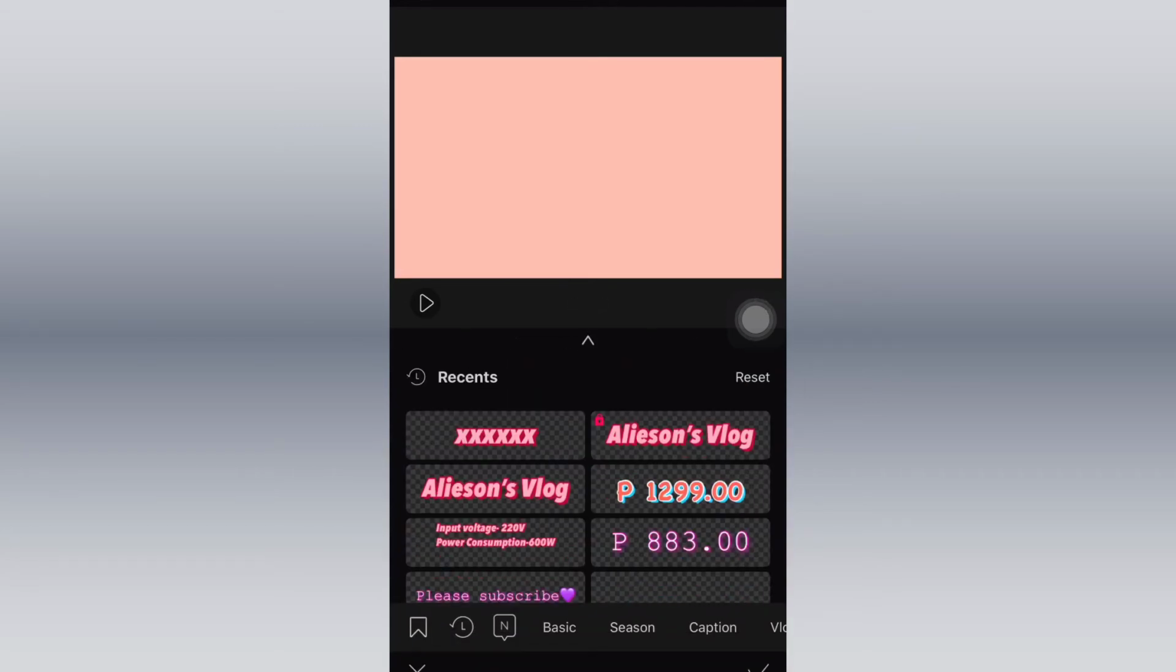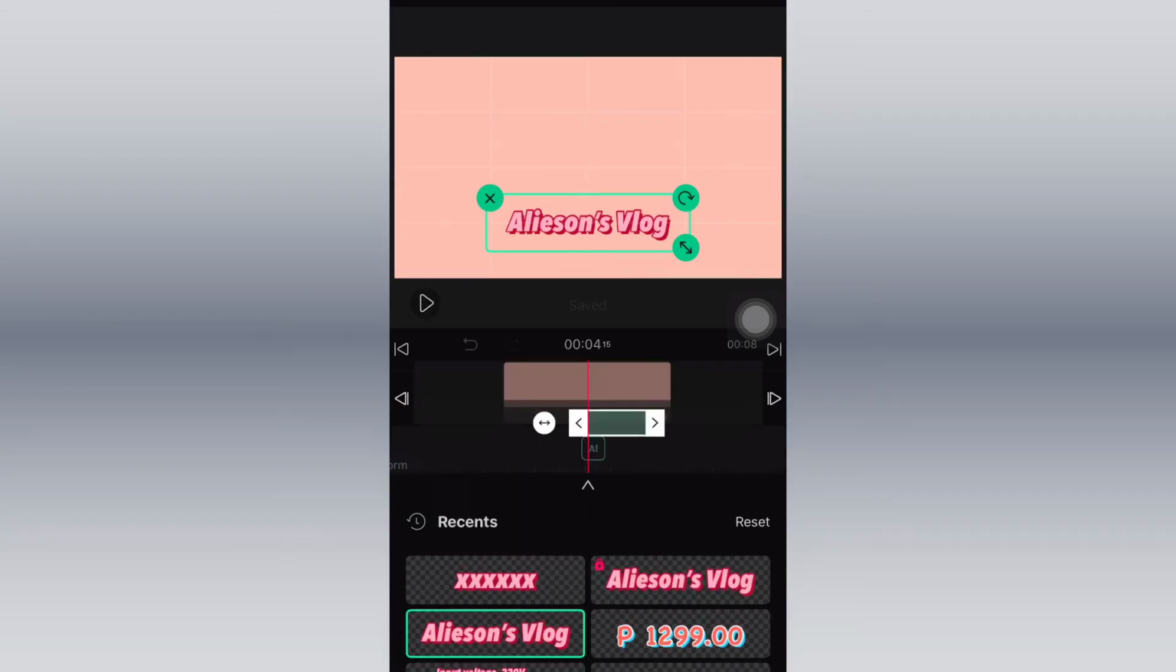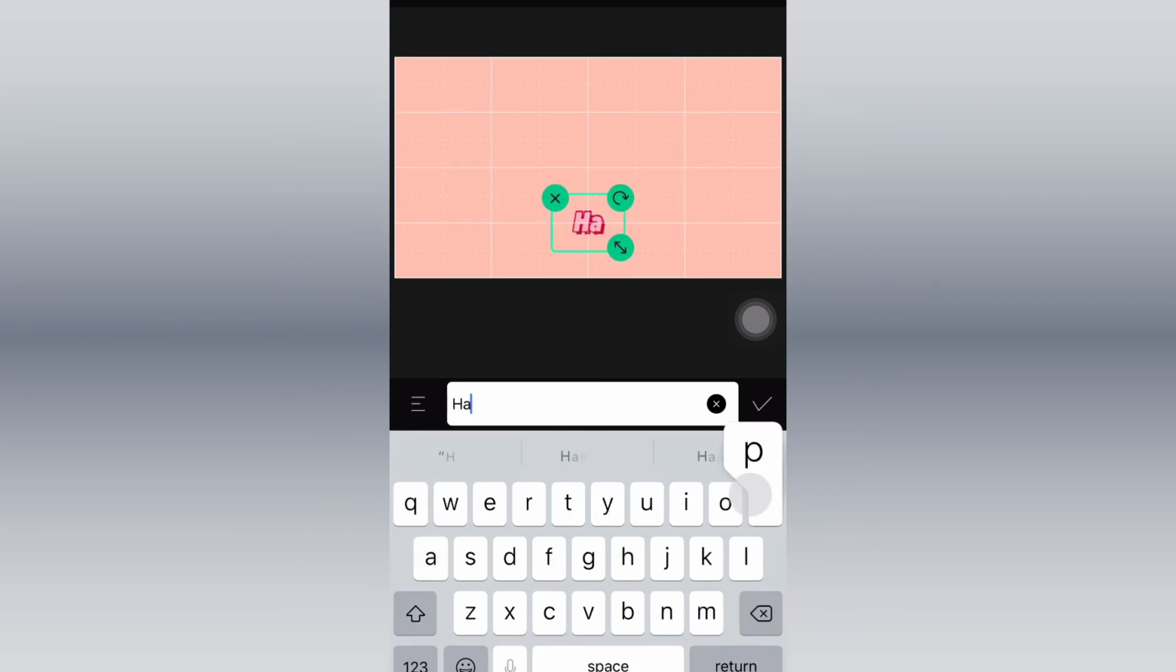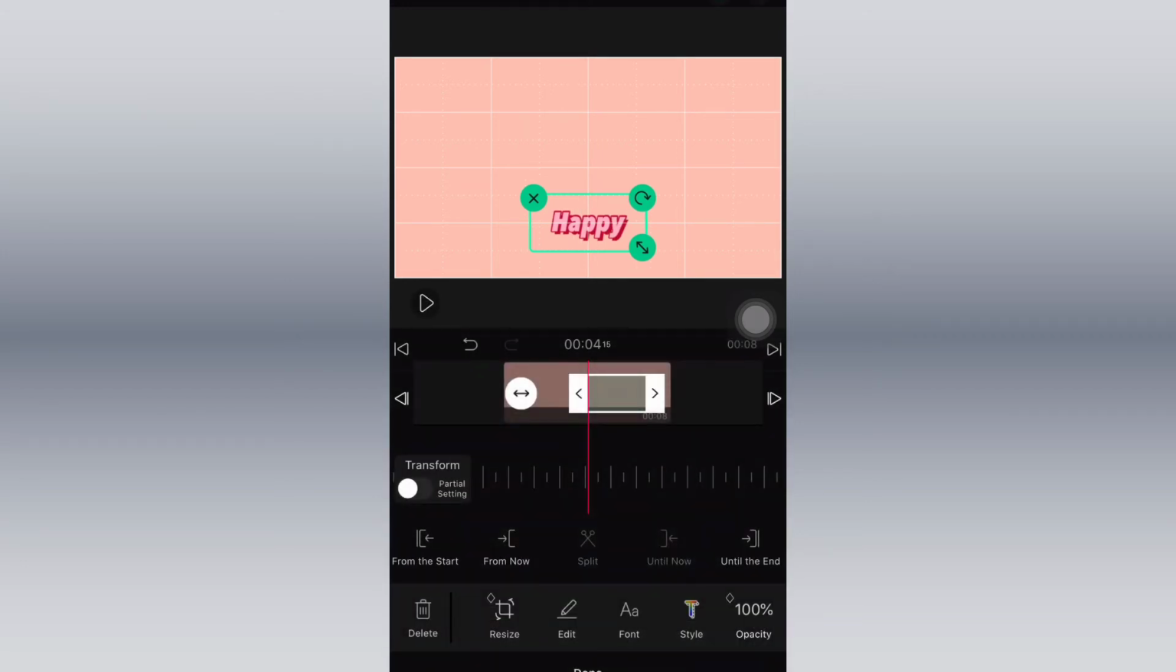So for text, yeah, you can add text. This one, by the way, is pwede nyo po siyang ma-edit. Just double tap and then change the text. Happy. Yeah. And you can also resize it. Yeah, but mas madali lang po dito pag i-drag nyo lang siya.